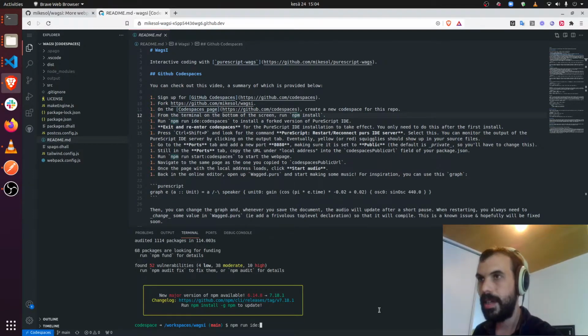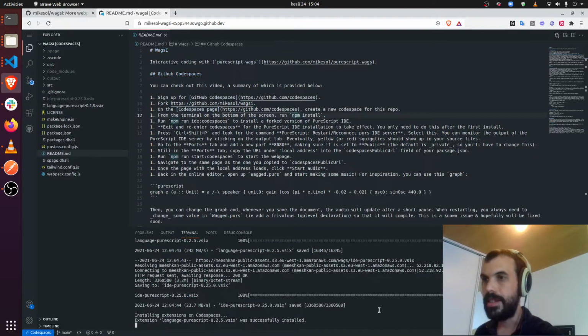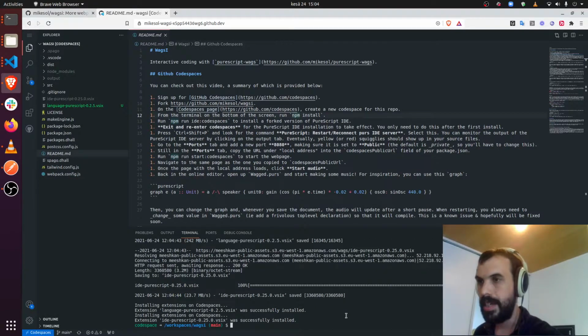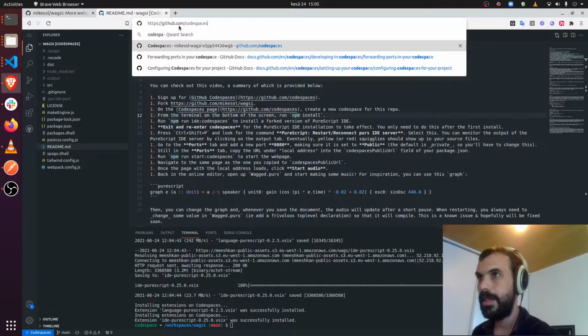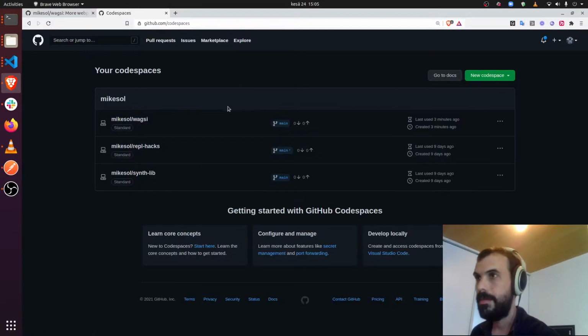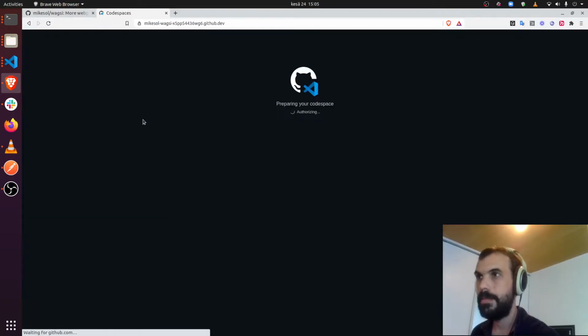The next step is going to be npm run ide-codespaces. This is going to install VS Code IDE PureScript so that we have syntax highlighting, and also it's a fork of that repository that does some tweaking necessary to get the web audio working. So the next step is to exit and re-enter this Codespace for the IDE extension to take effect. So let's do that. I will just navigate back to Codespaces. That's fine. And dip back into it.